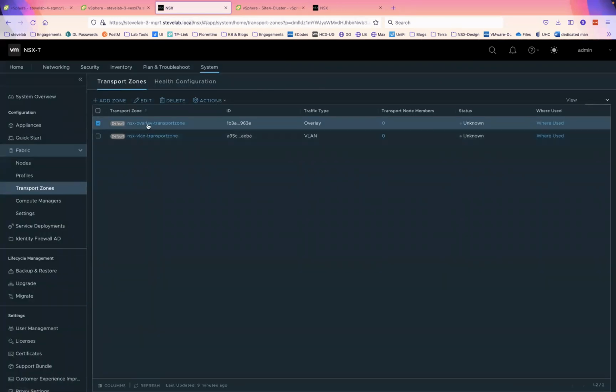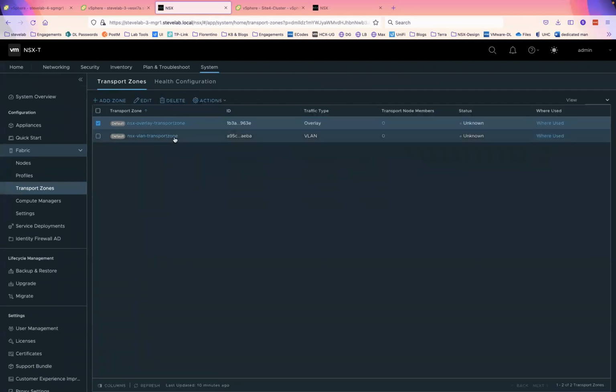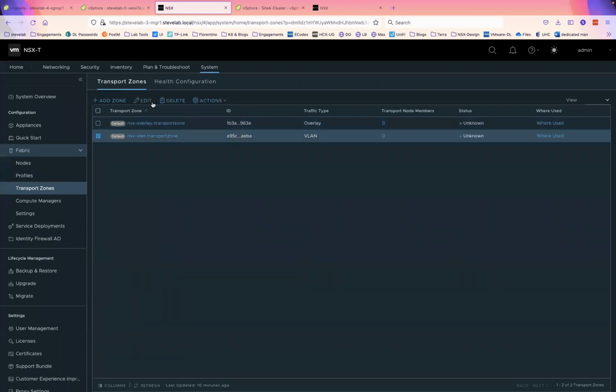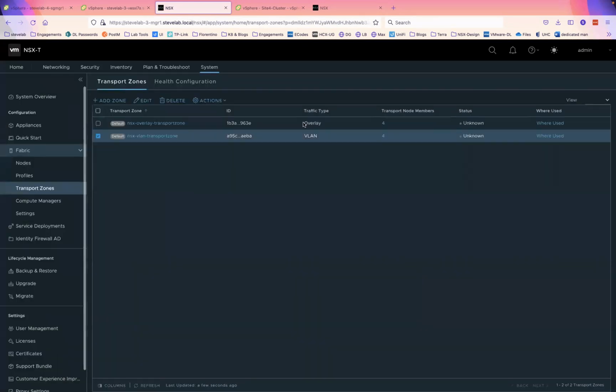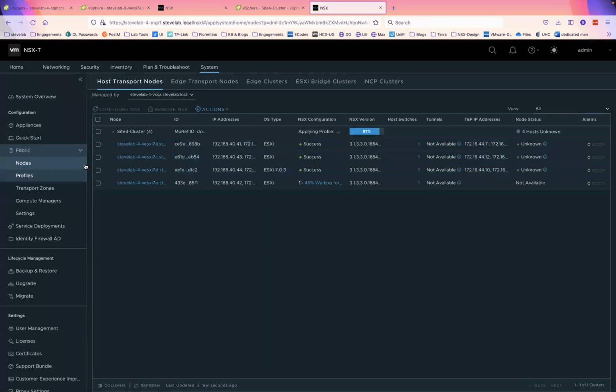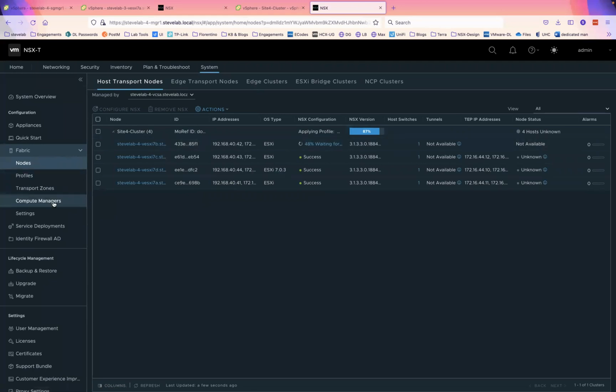Actually, one thing I missed is going back into the overlay. If I go in and edit the VLAN one, I need to add my top of rack names here. Let's do that over here too. So I've applied the transport node profile essentially, and you can see that we've got success already on some of the nodes on site 4.